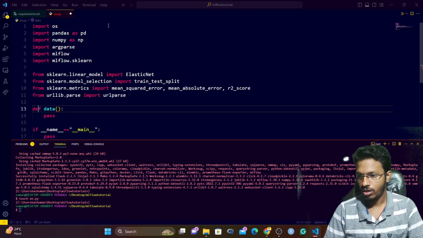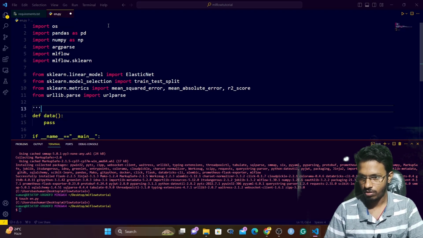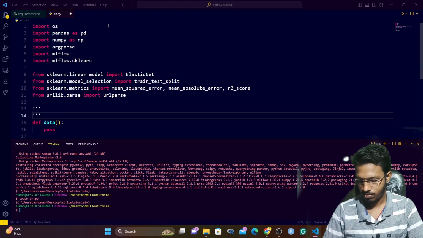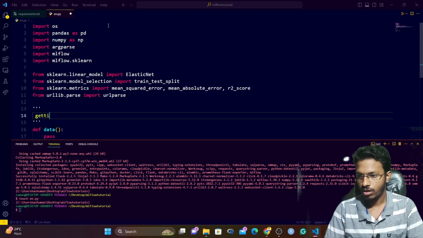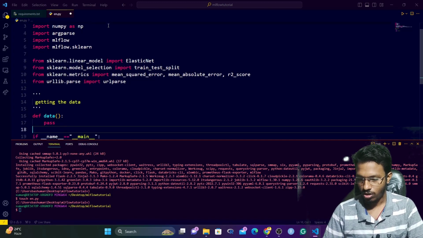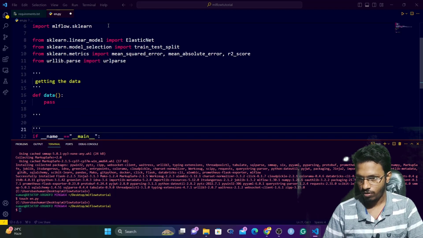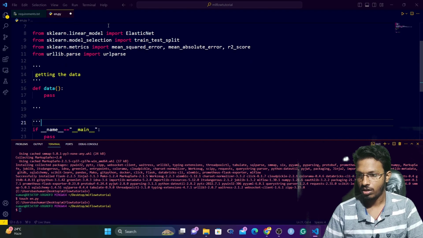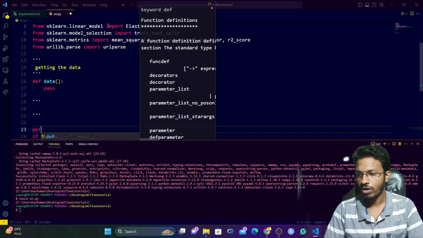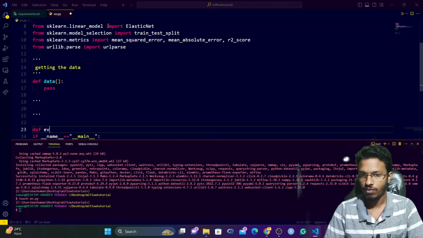It is better to document this code as well, so we will write a comment: getting the data. Now, in this we will be creating something called evaluate. After getting the data, or after all the things, we will be evaluating all our metrics. Evaluate.